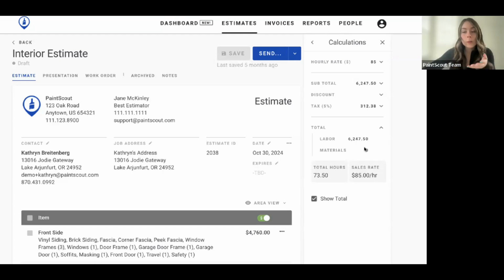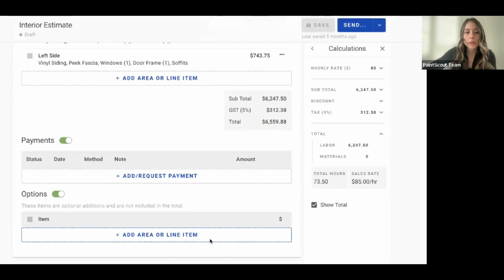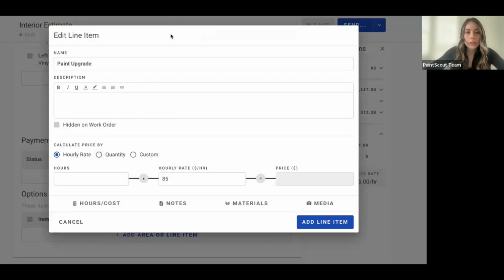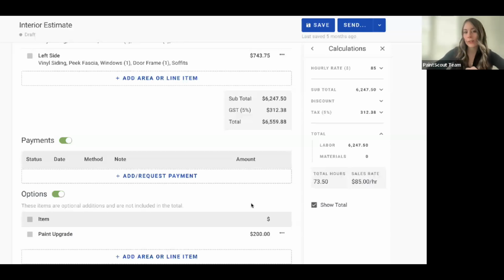Then what I typically tell people is you need to understand how much it would be to upgrade paint. So if you know it's a 5% increase to upgrade from, let's say, super paint to duration, then all you would do is create a line item down here. We'll call it a paint upgrade. And all you're doing is quickly calculating 5% of your materials for that increase. So if we knew it was going to be an additional $200, that's what we would do in here. Hopefully, we're going to have some improvements in the future. We can't make any promises, but for now, that's the way that we do paint upgrades in PaintScout.